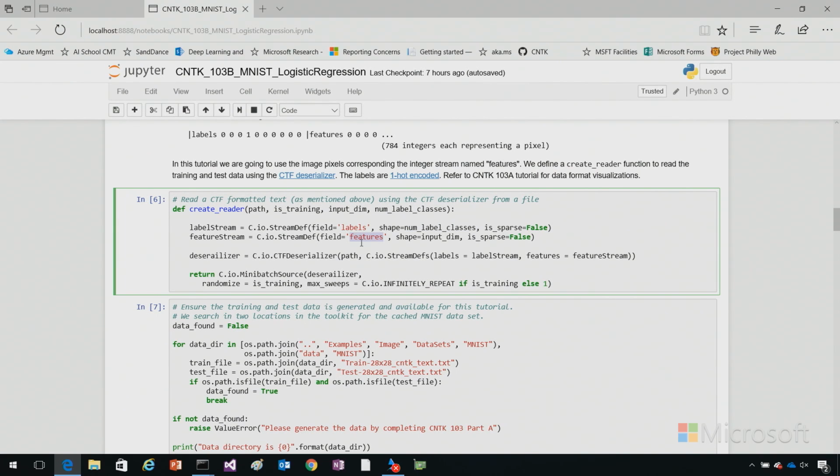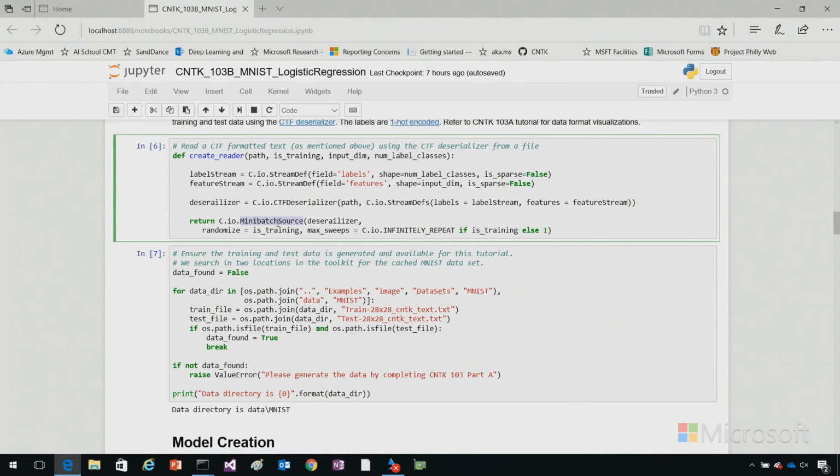The feature stream will be defined using the features keyword with a vertical bar in front of it, and it's going to have 784 values. Then we put both these streams together in this CTF deserializer, and finally we wrap all that with a mini batch source. The mini batch source is our actual reader object that we can use in our training loop.